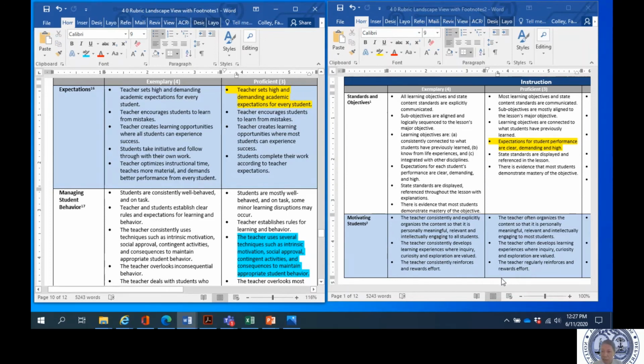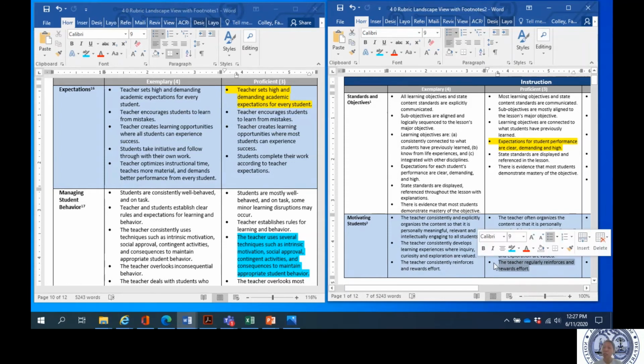And here for motivating students indicator under the instruction domain, I see this third descriptor under the proficient column, where it says the teacher regularly reinforces and rewards effort. So those two are definitely connected.